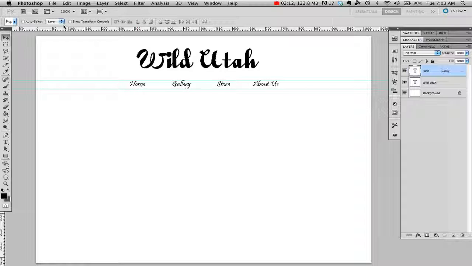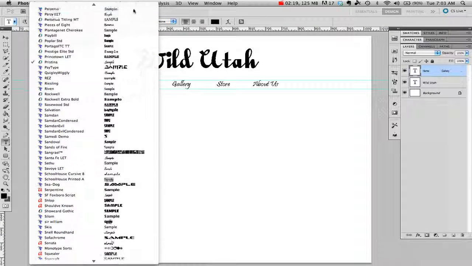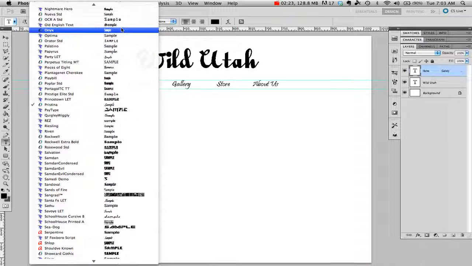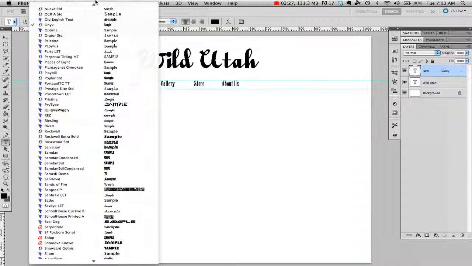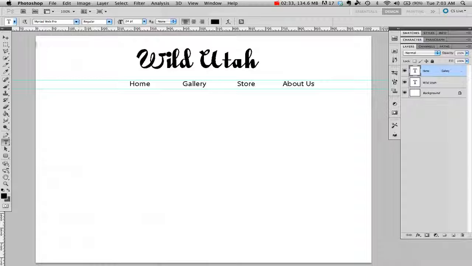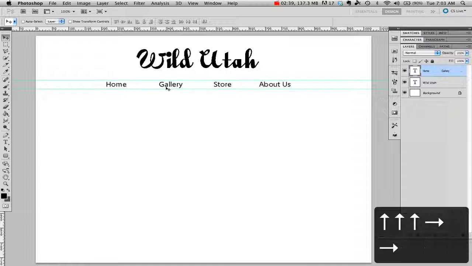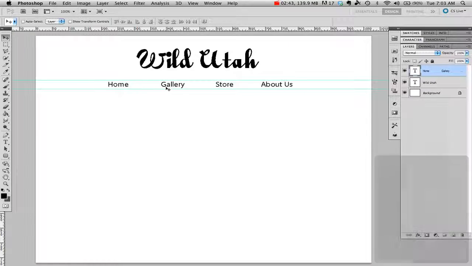And I don't think I like that font, so I'll go back in and quickly choose a different font that may be a little bit easier to read. Not that. I think I'll go with that for now. So position those where you want them to go, and I'm just nudging them around with the arrow keys to get them into position.